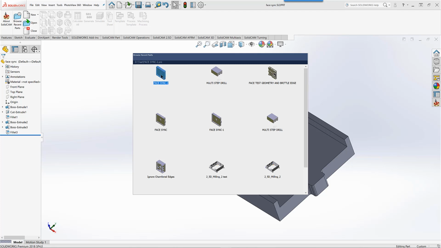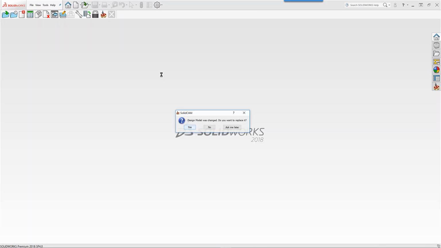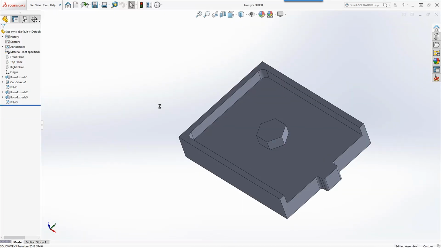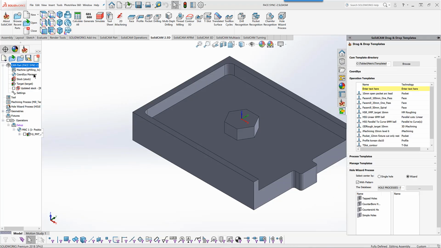When I reopen the part, as usual, it will ask me if I want to replace the model with the new one. I'll click on yes. You can see the part has changed and it is now showing that it needs to be synchronized.